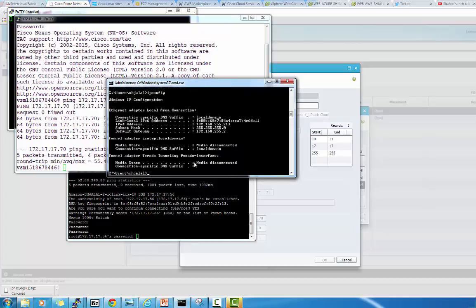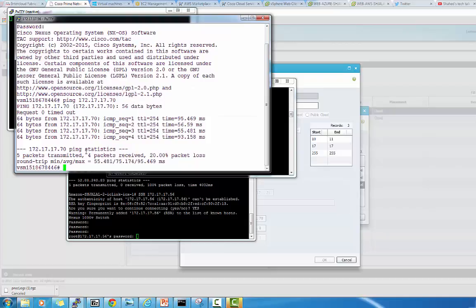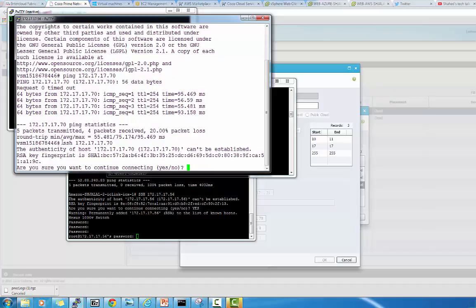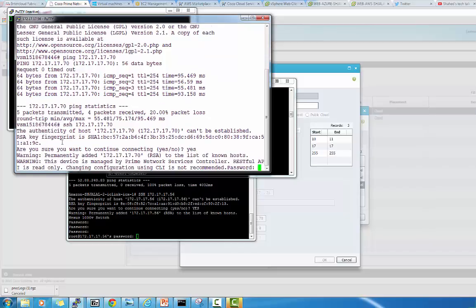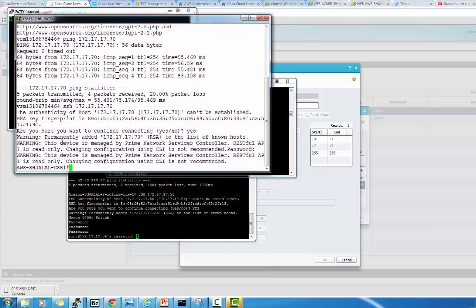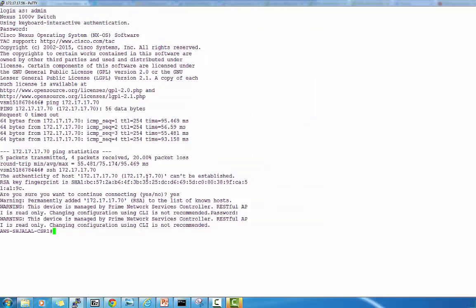This is my VM at my home. So yeah, I'm logging into your CVSM and then SSH 17.70. Okay, it's just saying that it's not okay because it's managed by your PNSC. Okay, so those are coming from routing background. You probably can run your commands and see.